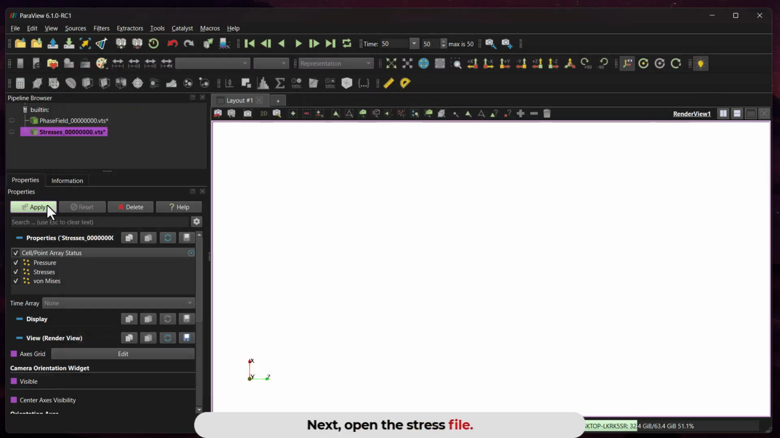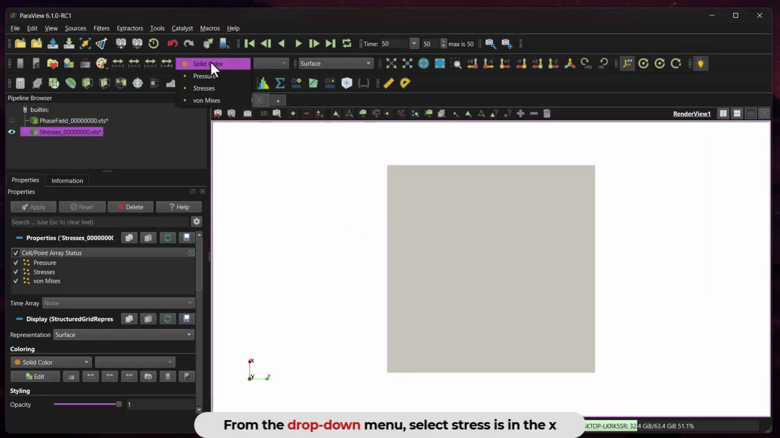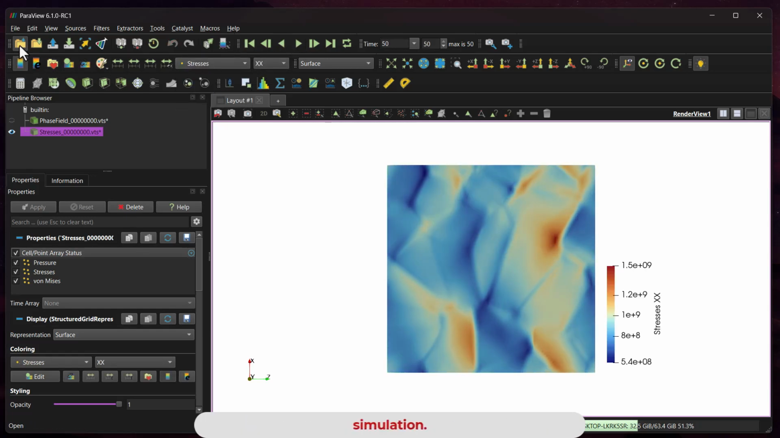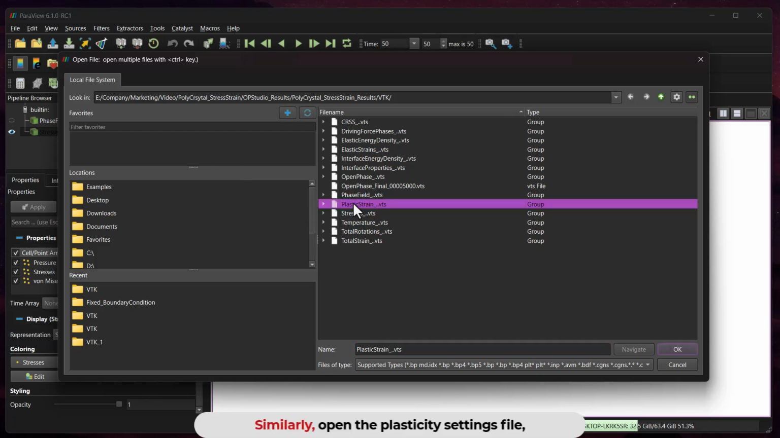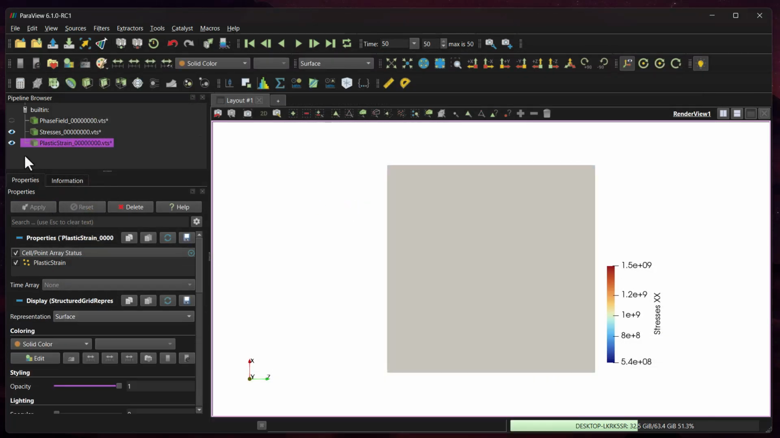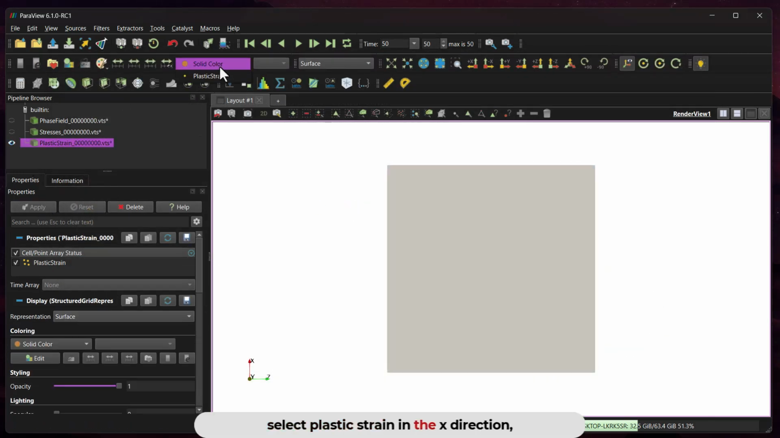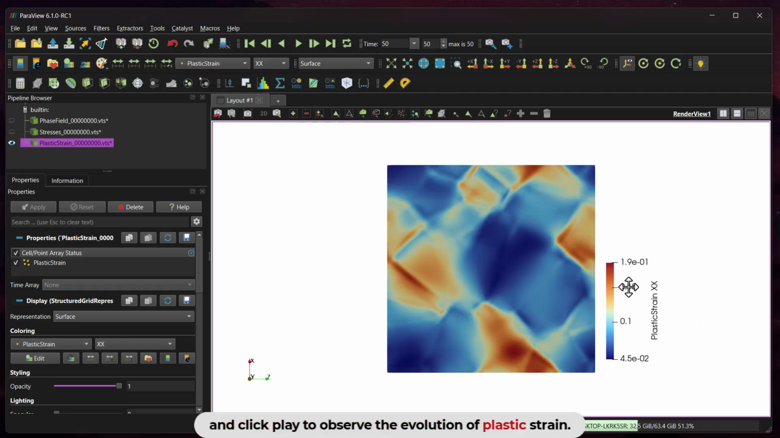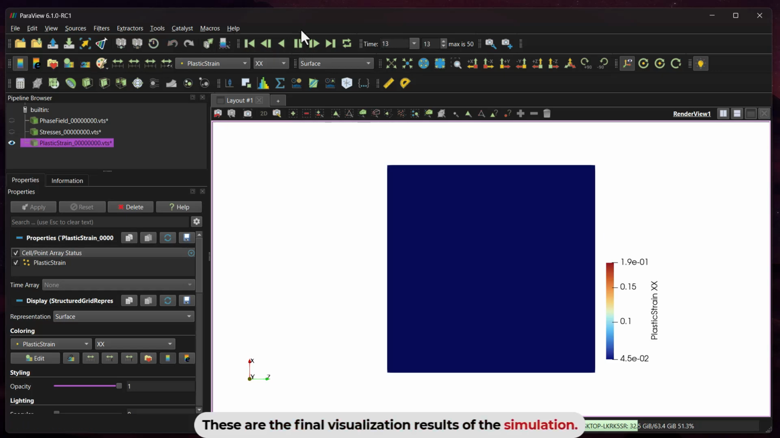Next, open the Stresses file. From the drop-down menu, select Stresses in the X direction and then click Play. This will show the evolution of stresses during the simulation. Similarly, open the Plasticity settings file, select Plastic Strain in the X direction, and click Play to observe the evolution of plastic strain. These are the final visualization results of the simulation.